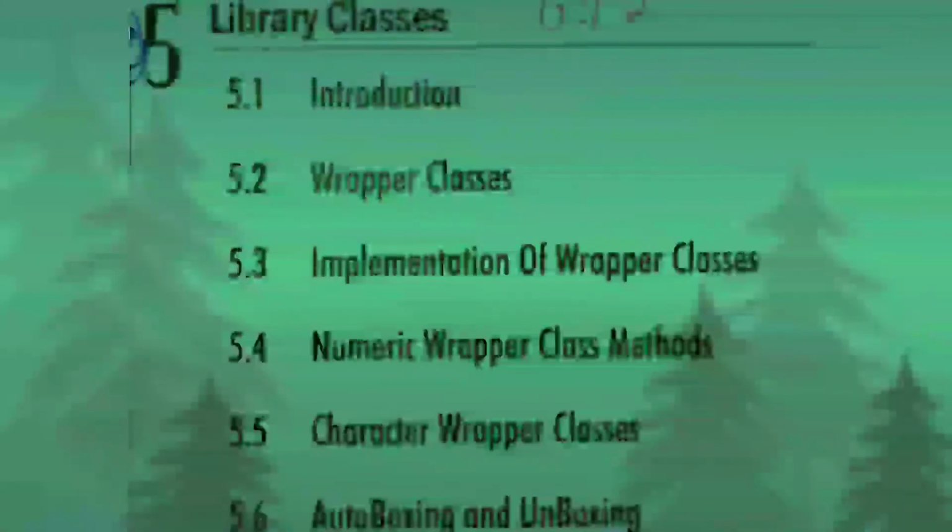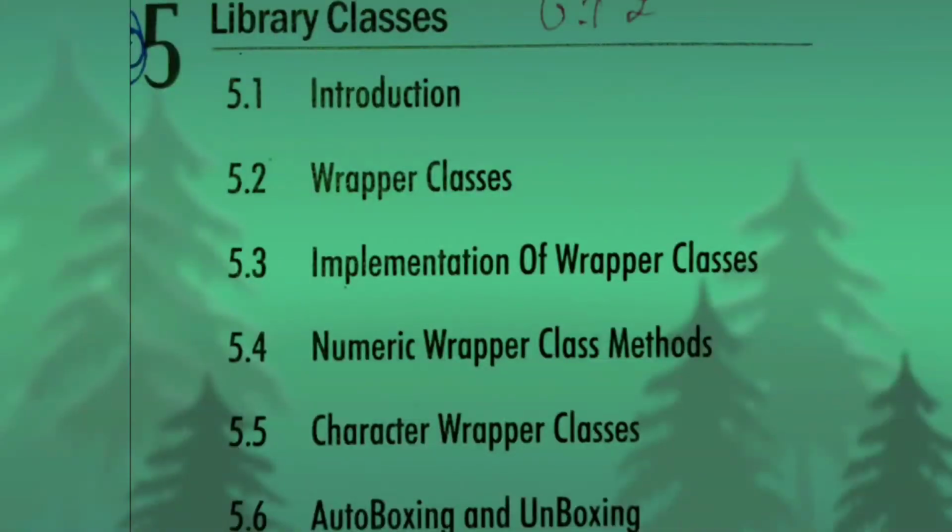In this chapter we will discuss the following points. Firstly, we will see the introduction, then wrapper classes, then implementation of wrapper classes, then the numeric wrapper class methods, then character wrapper classes, then auto boxing and unboxing. So let's start this video and see everything one by one.